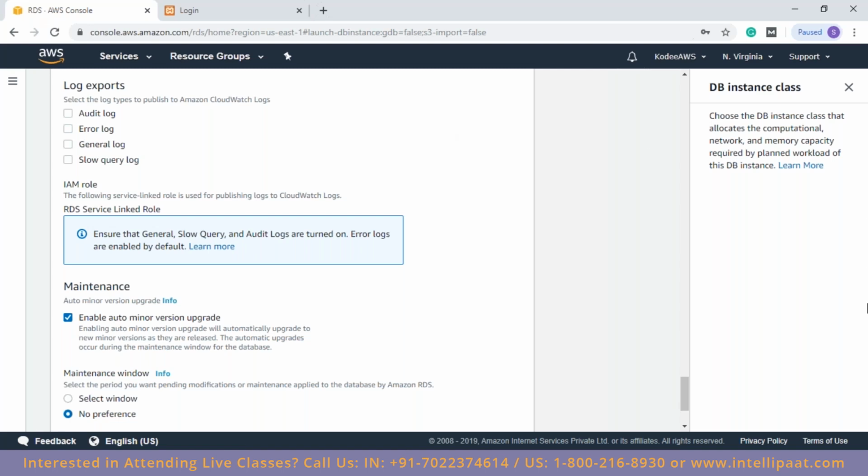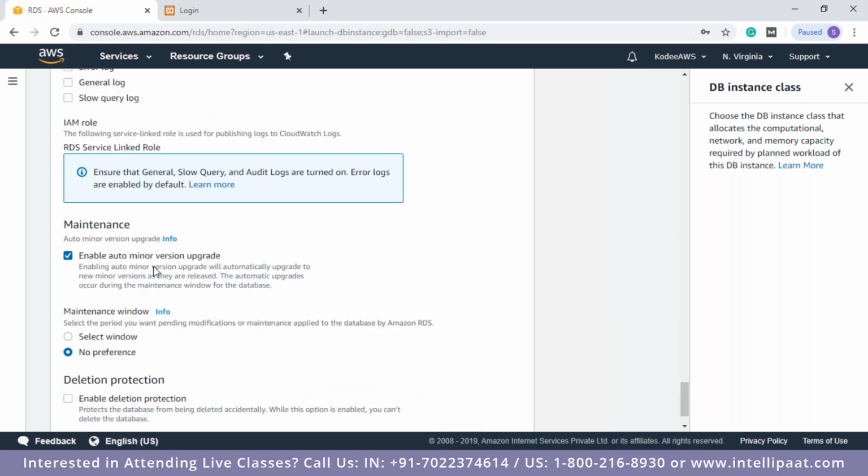Okay. So I was at this maintenance part. That is, if you enable auto minor version upgrade. What it basically means is AWS will do all the minor version upgrades for you. So if there is any update or patching required for that particular version of the database, then AWS will do it for you. You don't need to do anything else. You just have to pay the money which you normally pay for Amazon Aurora, and they'll do all the version upgrades and stuff for you.